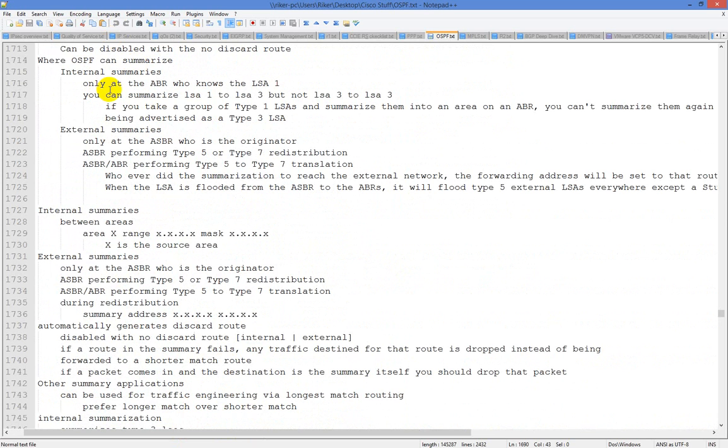Internal summaries are only at the ABR, who knows the LSA 1. Now, why is that important? Because he is the exit point for that area. You don't want to be summarizing upstream because at that point it's already a Type 3 LSA, and you can't summarize an LSA into another LSA. So you can't summarize Type 3 into Type 3.